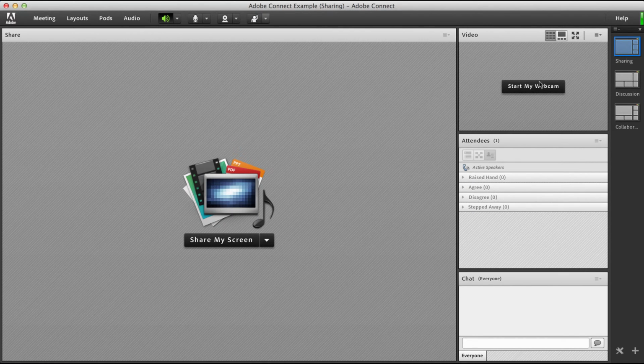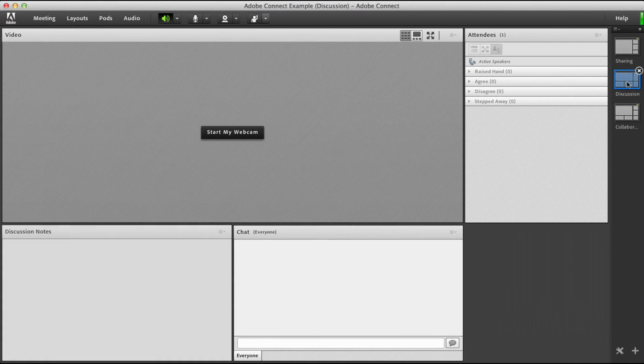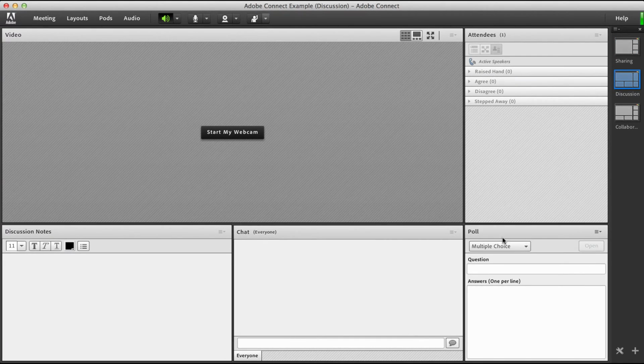If we now move to the discussion template, we can look at the poll pod. This is especially useful if you would like to ask students questions during your instruction. These questions can be either multiple choice, multiple answers, or short answers. If we look at multiple choice, the teacher is able to input a question. Then they can provide a number of answers.